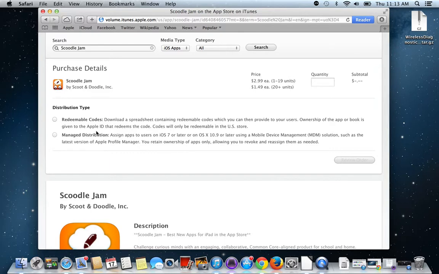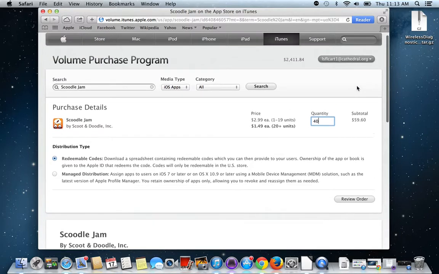And I've got two options here, redeemable codes or managed distribution. I always want to choose redeemable codes because this will give me the ID numbers for each license. Then I want to put my quantity. We have 40 iPads, so I'm going to put 40 down. And notice that the price lessens with the more licenses that you're buying. So we get the break with it being $149 per. So here's our subtotal, and that will be subtracted from our total up here.